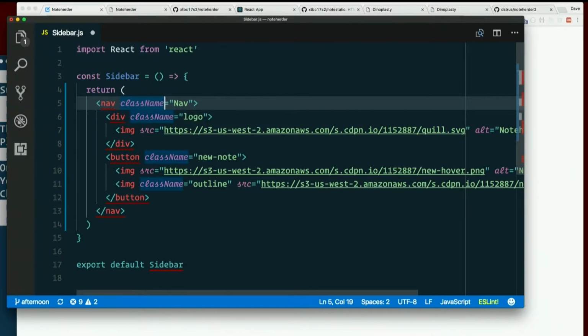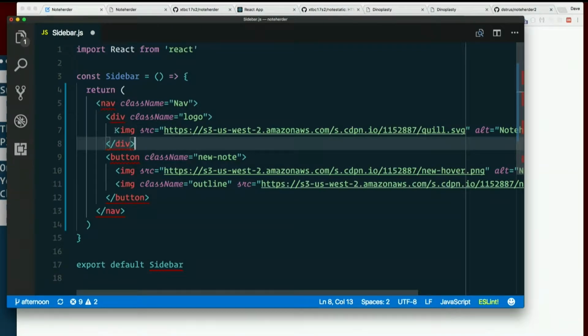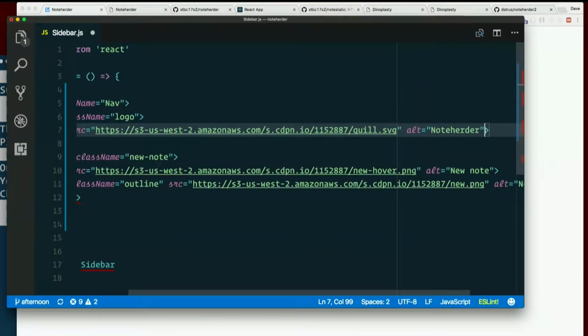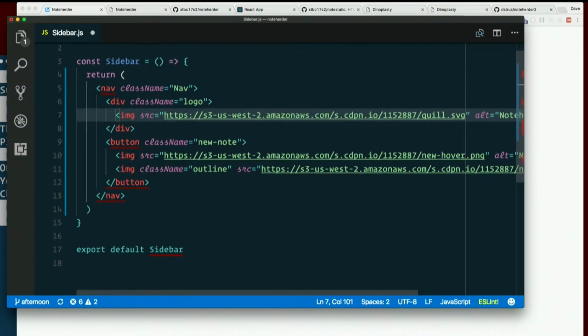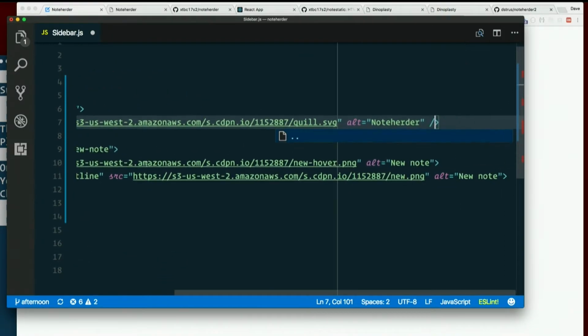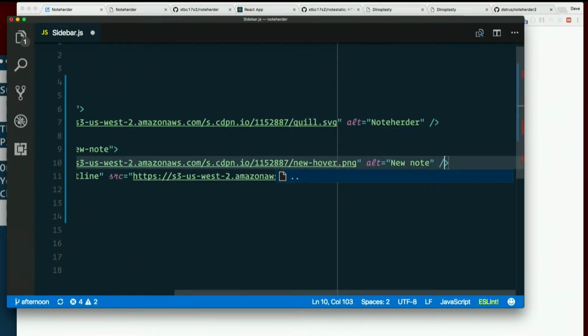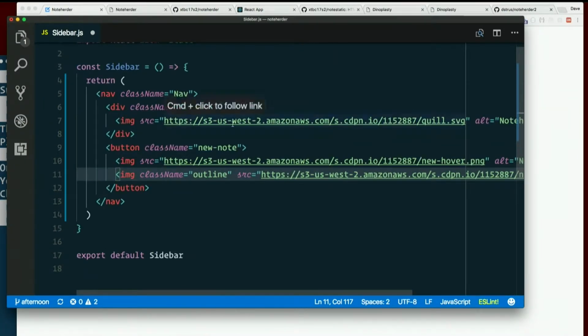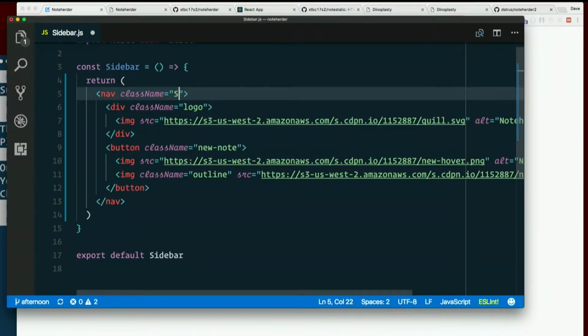I've still got some errors. Image is an empty element, so we need it to be self-closing. And there are 3 images. They all need to be self-closing. Okay, all my little red warnings went away. Let's not keep that nav className. Let's use sidebar, since that's what we're calling it.